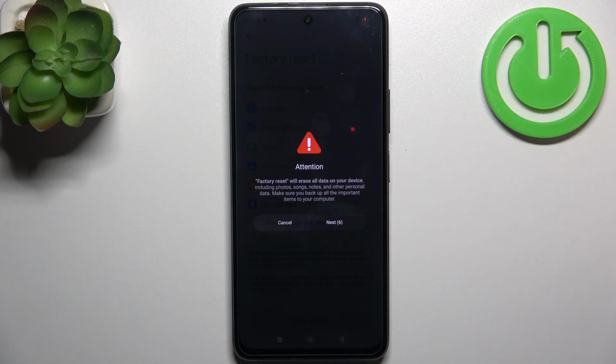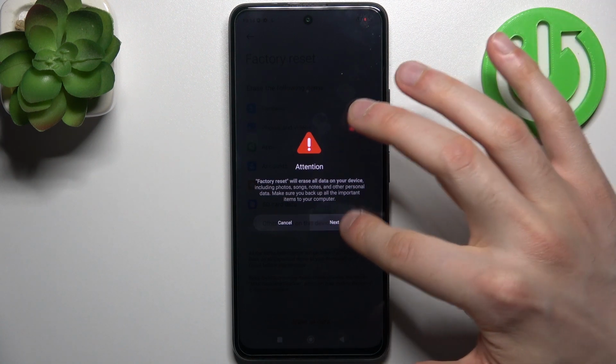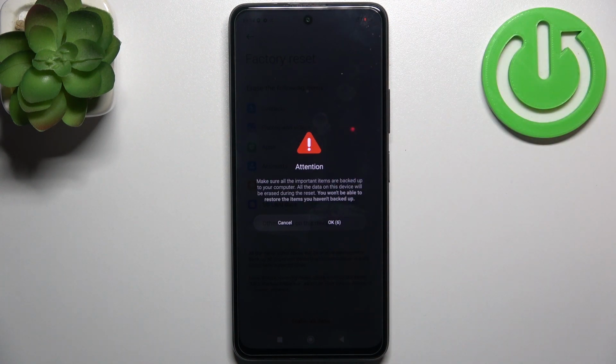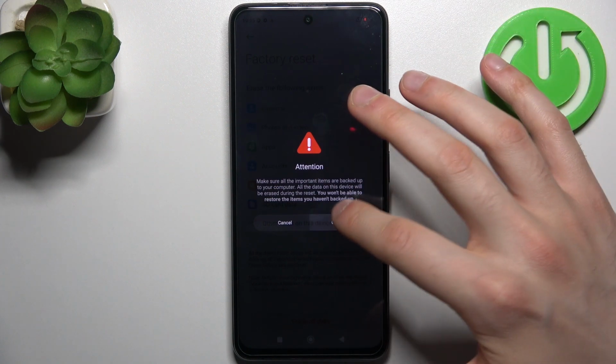to get to know what this factory reset will erase: all data on your device, including photos, songs, notes, and other personal data. Make sure you back up all the important items to your computer. Yes, okay. Make sure all the important items are backed up to your computer. All the data on this device will be erased during the reset. You won't be able to restore the items you haven't backed up.